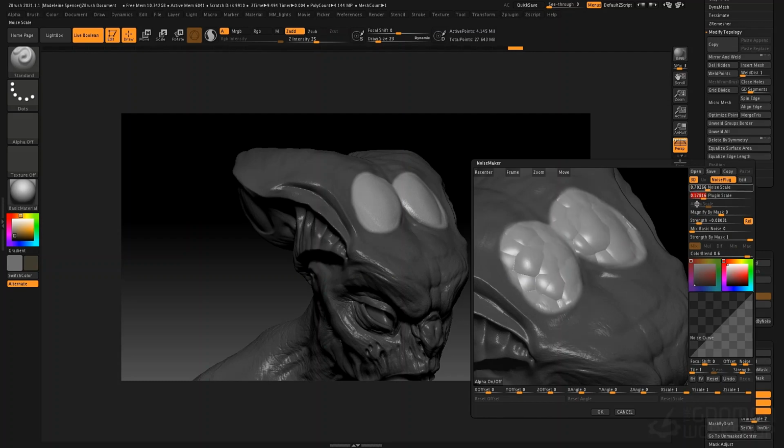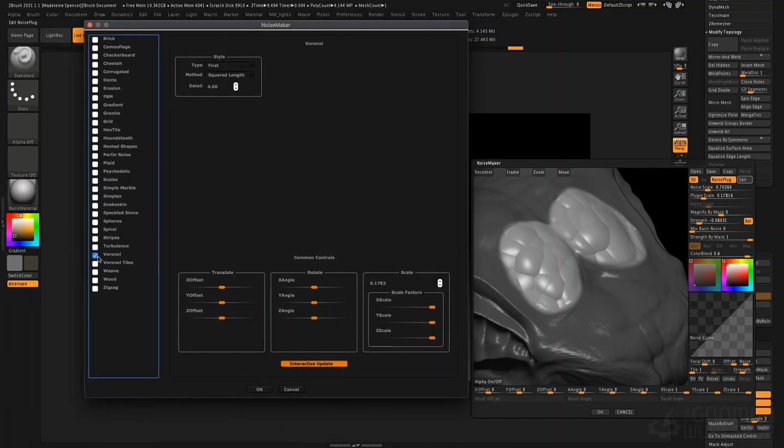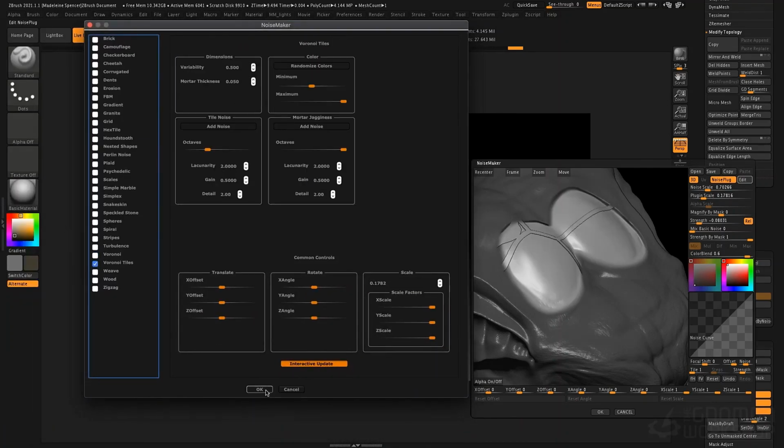Voronoi noise is nice. There's also Voronoi tiles. If I go to Edit, I can go back to the Noise Plug menu. And then I'll just drag that back over onto the screen that we're on. And we'll change from Voronoi to Voronoi tiles. Voronoi tiles has a mortar there. You see it's like a sort of a tiling effect.